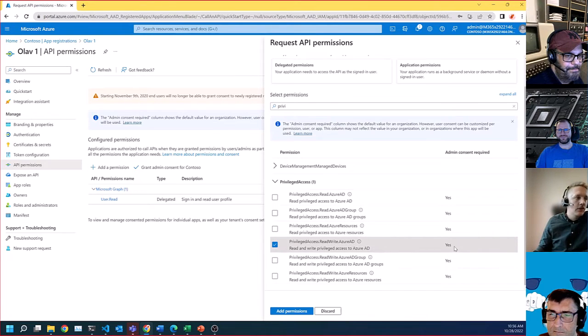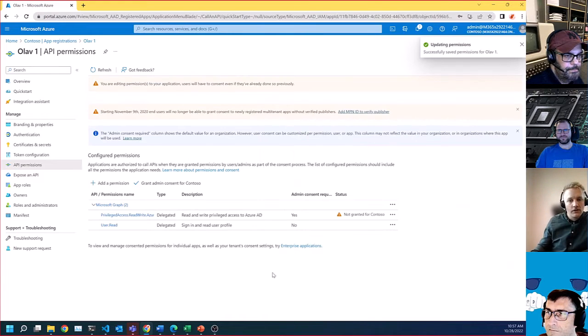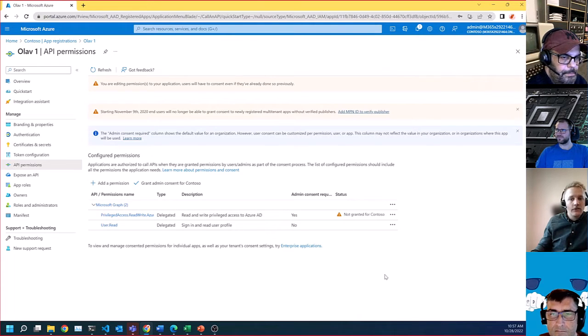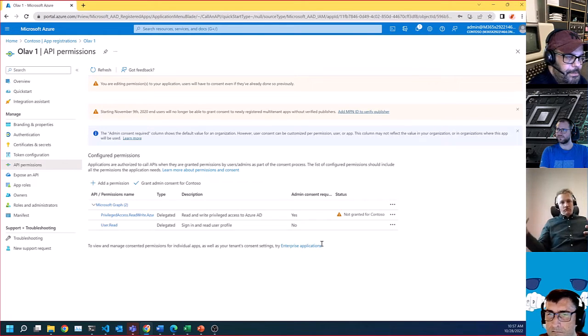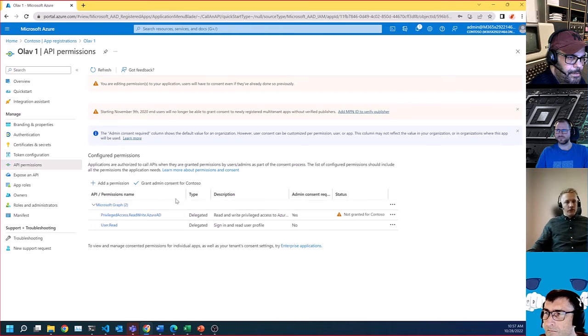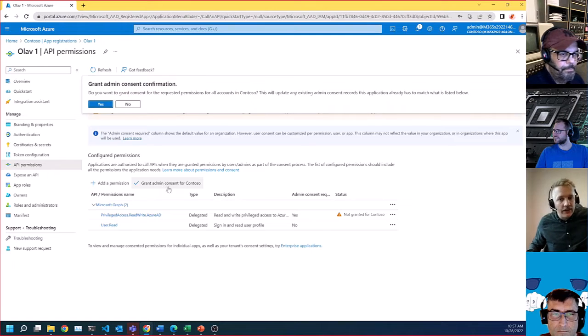Yes. And it sort of is, and you can see admin consent required. That means that an administrator must actually approve that this application can request this permission. When I add it, you can see not granted for Contoso, because I've added information to the application saying that this application will now request access to this when you try to consent to it.